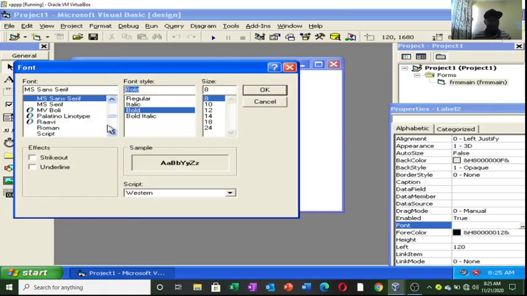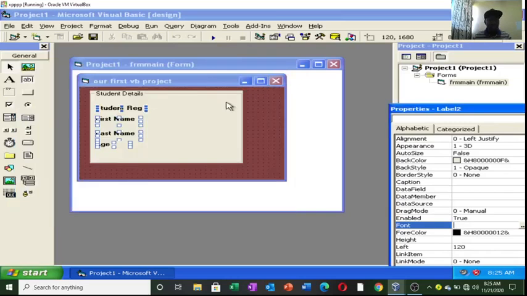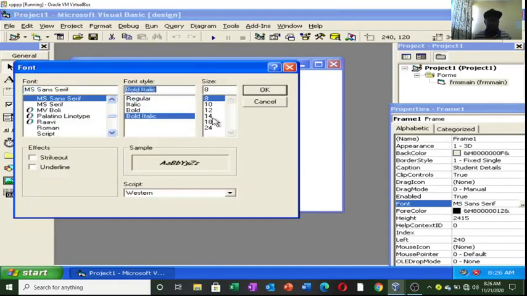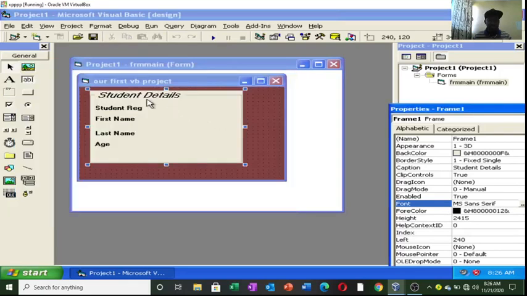That way. Then if I need underline, or to change the font size, you just do it here. Then you click on OK. Therefore, you can see they have changed to bold. I can still do the same to this one. Just go to this point, bold italics, but bigger. You see now student details is bigger.